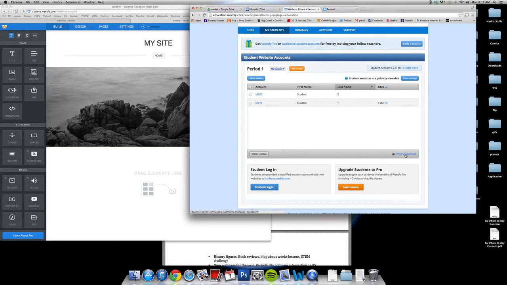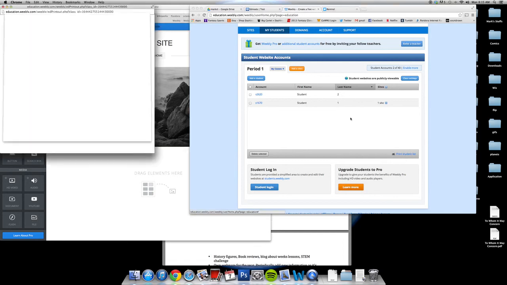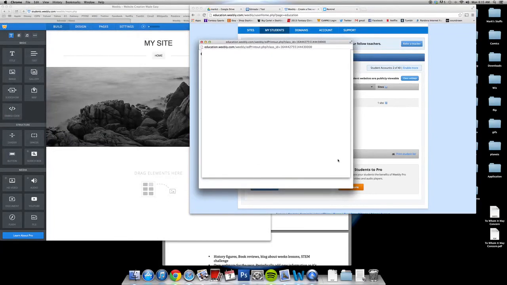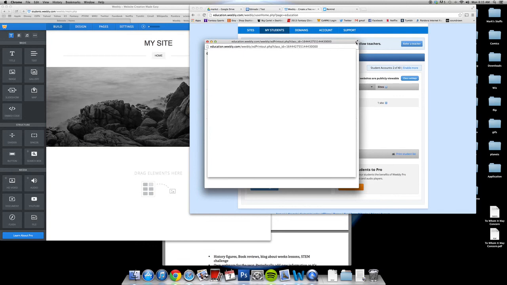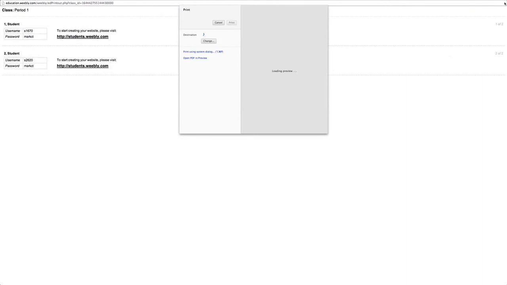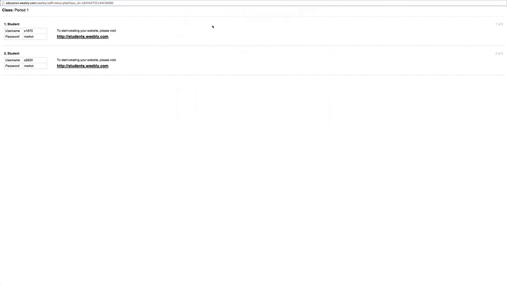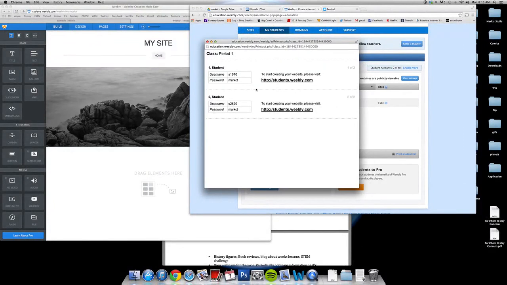And what you can do after you do that is you can print a student list. And what will happen is, hopefully this will load here real quick. Nope, don't want to do that. Sorry about that. Cancel that, don't want to print that. It'll give you an actual page that you can print, and then you can cut those and hand those slips to the students. It gives you what the usernames are and what the passwords are.